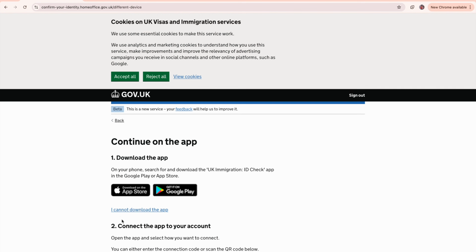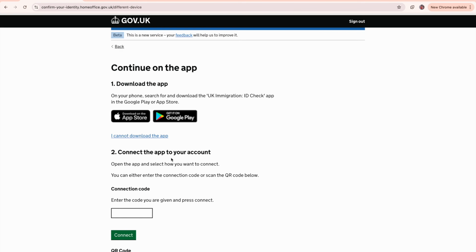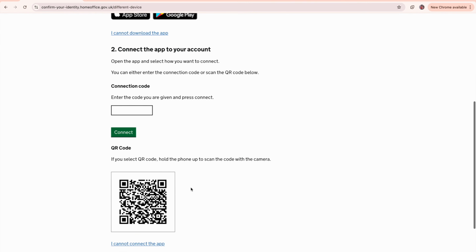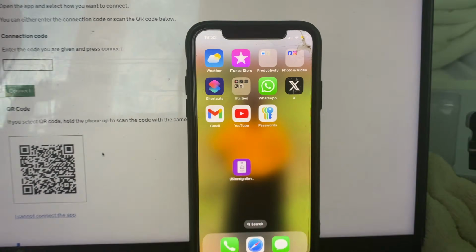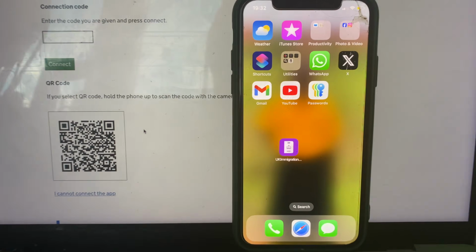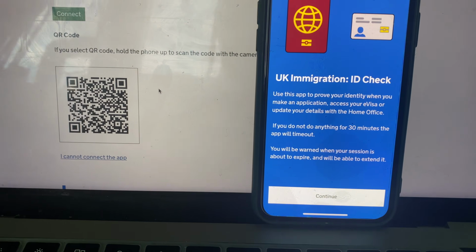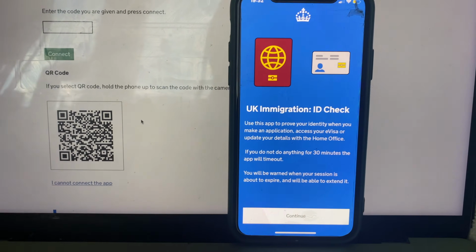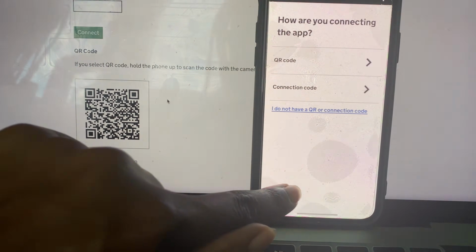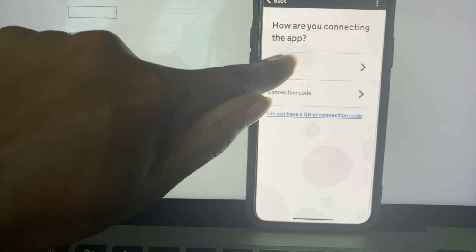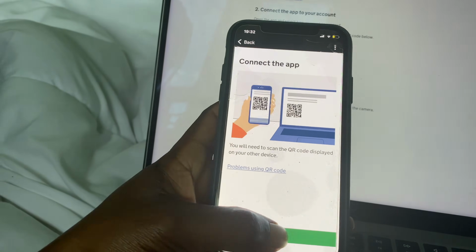Yes, continue. So these are the ways you're going to connect to the immigration app. And you can use either a connection code or a QR code. I find a QR code easy, so I will just scan this code using the smartphone. So this is the UK immigration app that I've been talking about. It's purple. So once you click on it, just click continue. They will take you through the steps you're going to take. Continue, connect using QR code, continue, and then scan it.